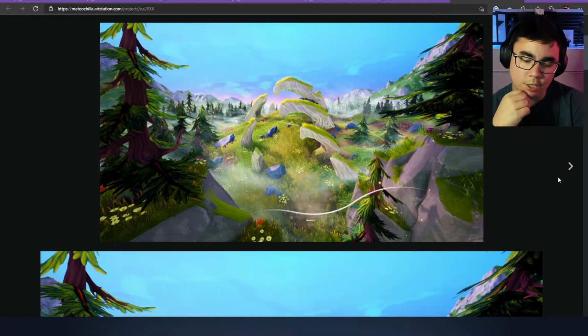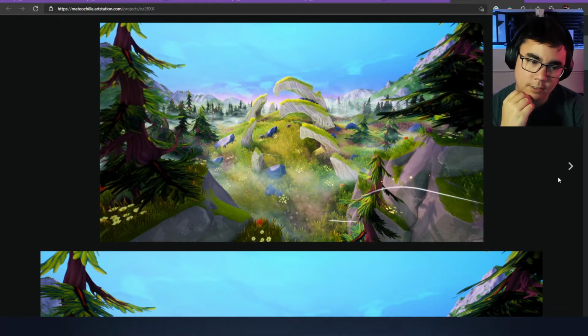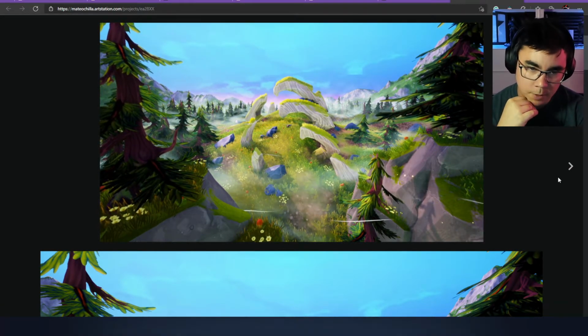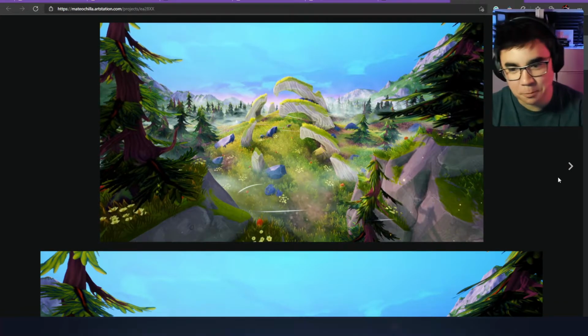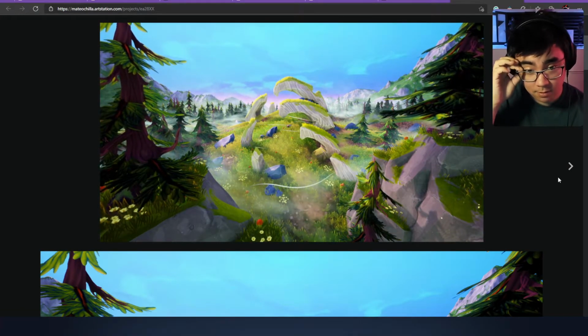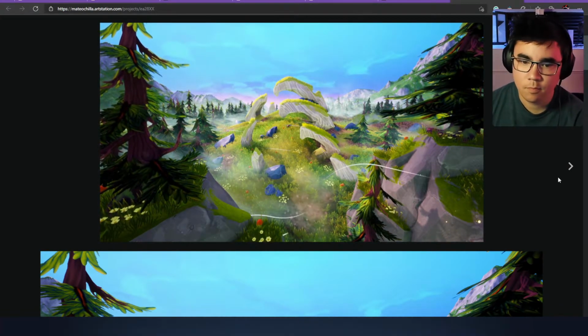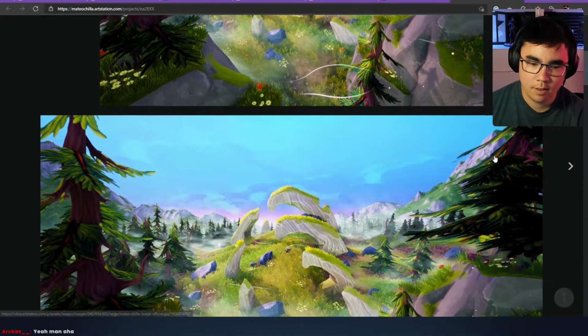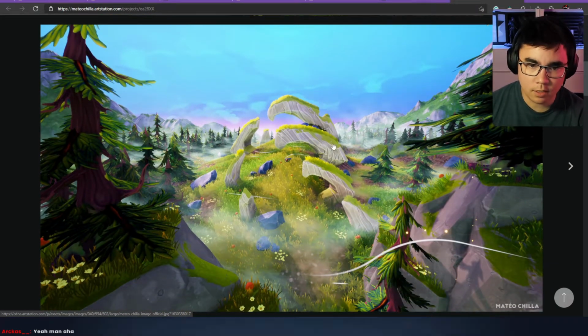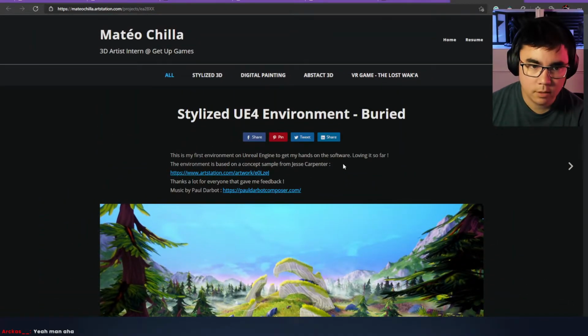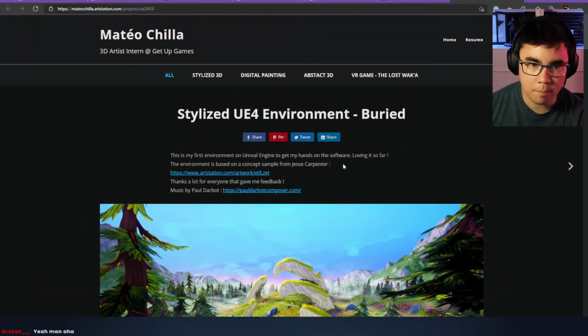Yo, wait. So this is your first environment in Unreal? Where's the door for me to quit? This is pretty cool, man. So is this like our rib cages? Stylized UE4 environment buried.